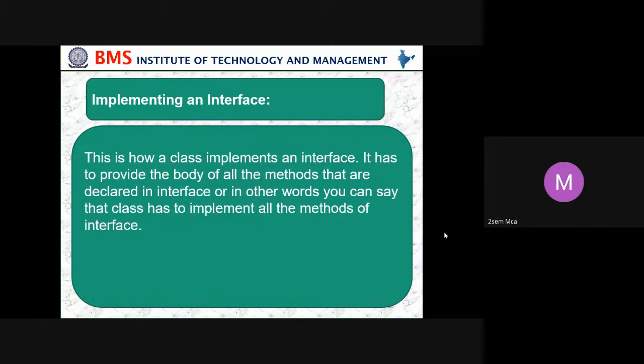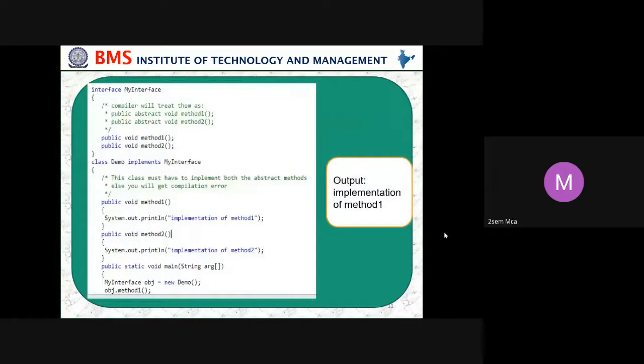So how do we implement an interface? This is how a class implements an interface. It has to provide the body of all the methods that are declared in the interface, or in other words, the class has to implement all the methods of the interface. This is a program where we have used only one interface and one class, and how the interface is used in the class Demo. We are using a keyword called implements. In method1 and method2 we are just implementing the methods. Then the interface object equals new Demo, and object.method1.